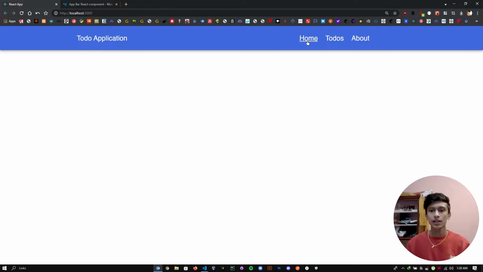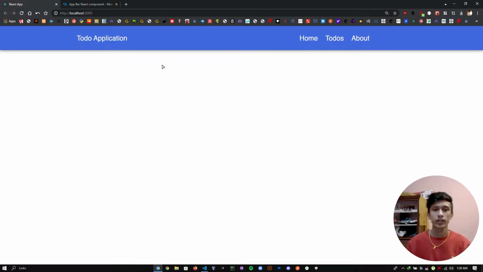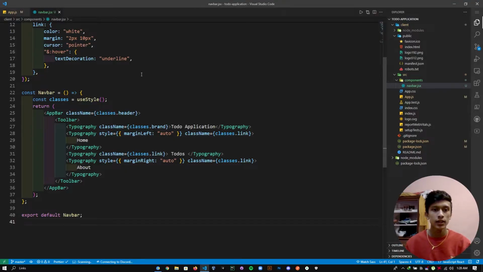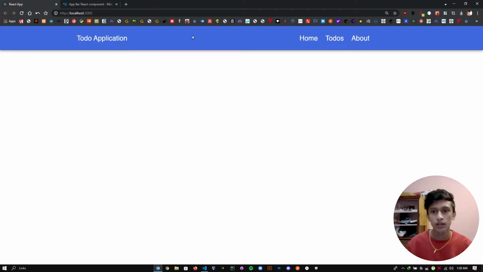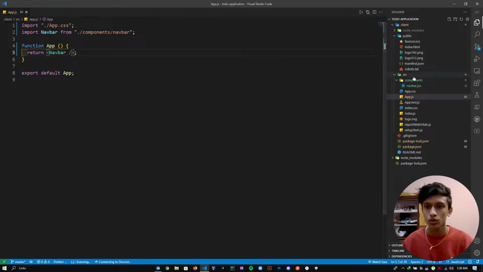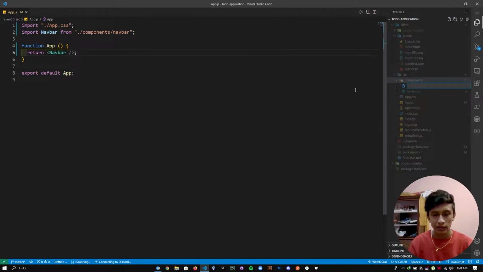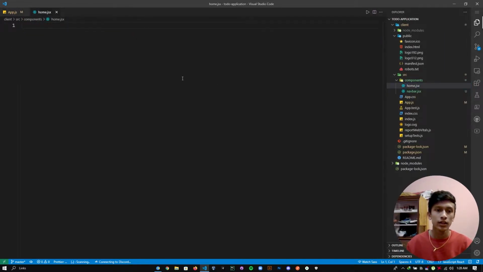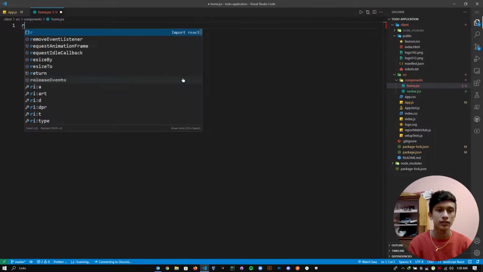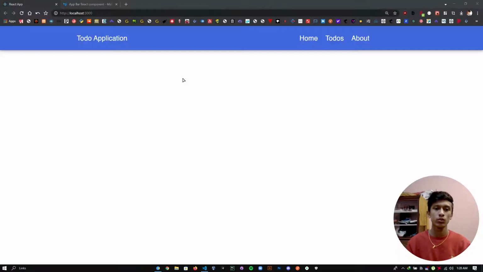But currently these are p tags, they are not nav. Okay, so let's ignore that. In the navbar.js, let's close navbar because I have created the navbar currently. Okay, so let's close, and inside the component folder you need to create another file called home.jsx. Okay, create home.jsx, and just return this is home page so that we can see.